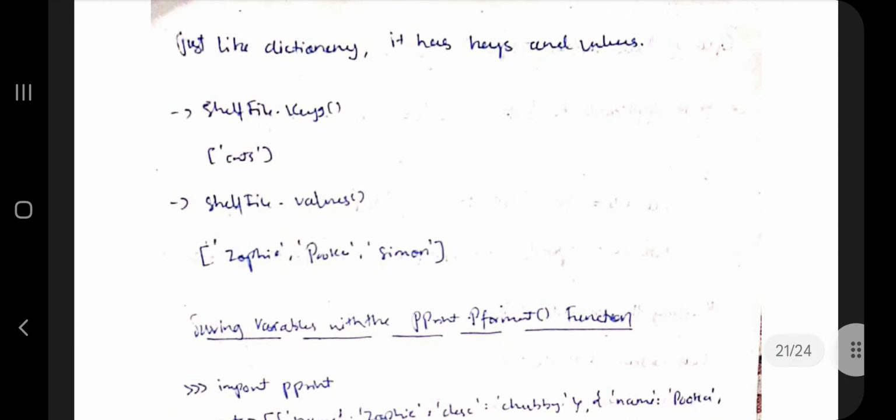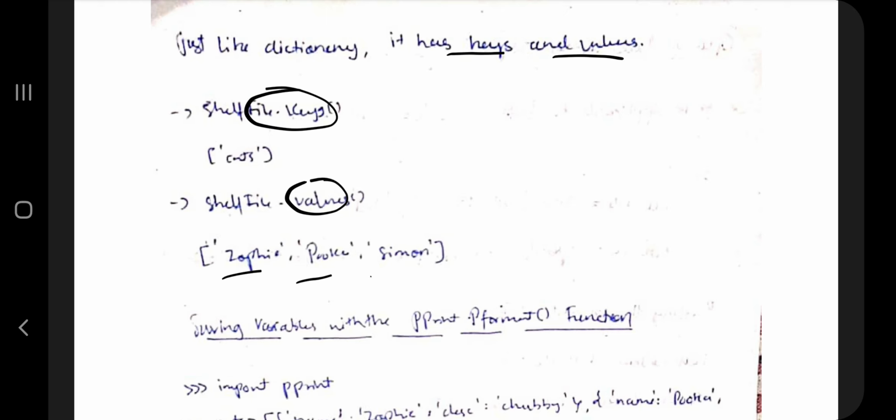Okay. It is just the same as a dictionary. It has keys and values. Keys are nothing but the name in which I stored the file, and the values are what the list has, meaning the elements inside the list.